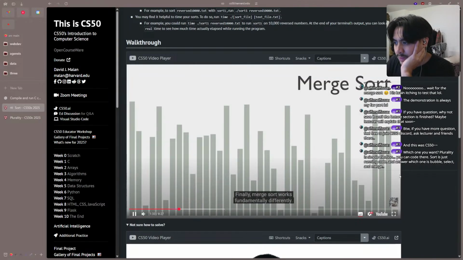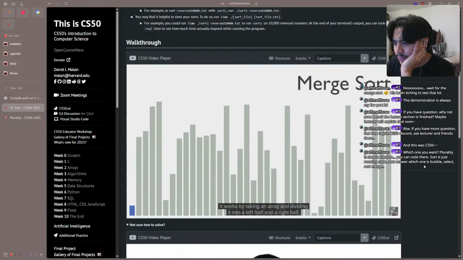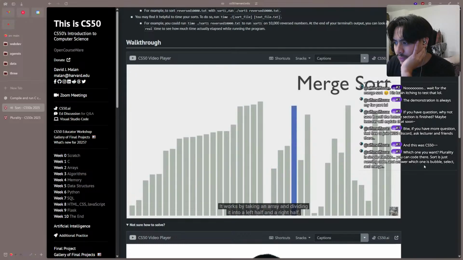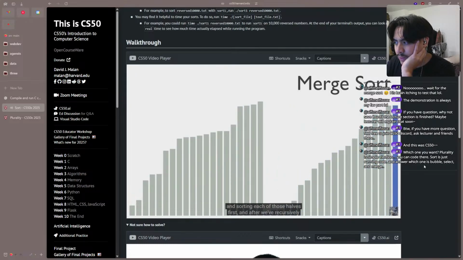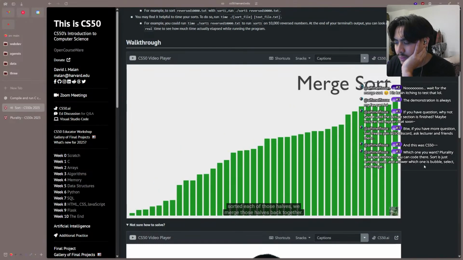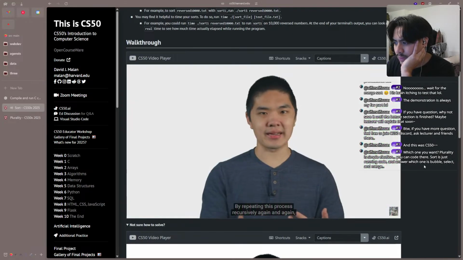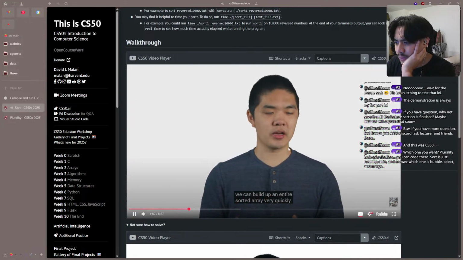Finally, merge sort works fundamentally differently. It works by taking an array and dividing it into a left half and a right half, and sorting each of those halves first, and after we've recursively sorted each of those halves, we merge those halves back together. By repeating this process recursively again and again, we can build up an entire sorted array very quickly.